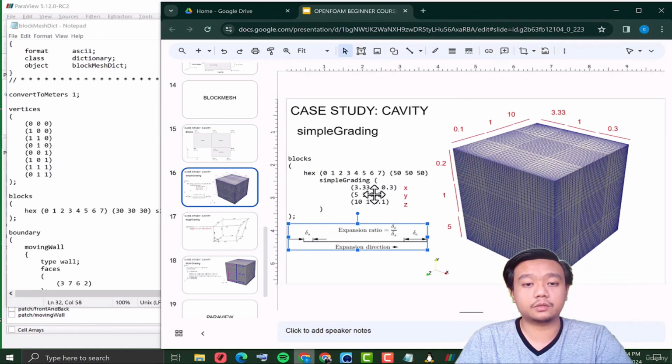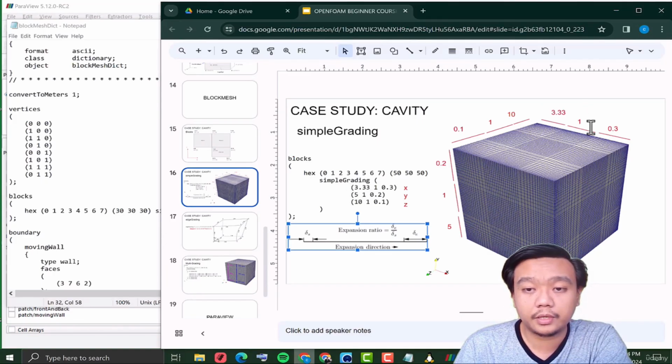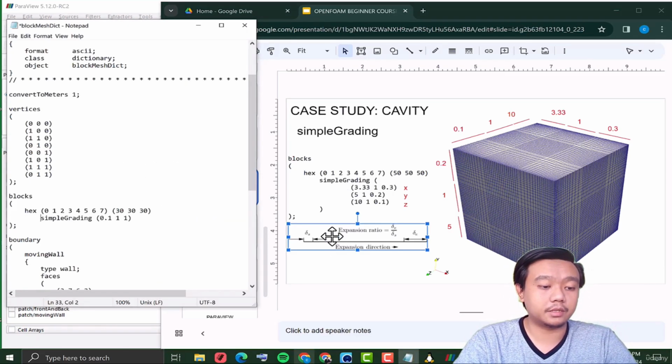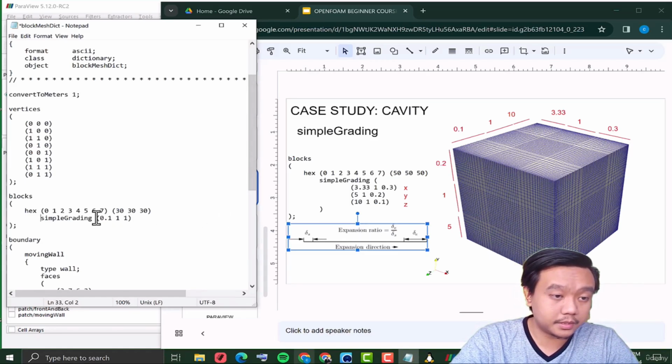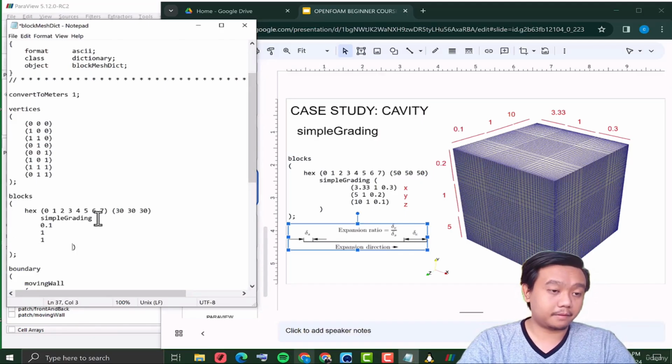We can also make the grading in a format like this. This ratio, we can divide it into 3 ratios like this. So let's change our format so we can easily read this. Simple grading is basically just like this. Simple grading is in the X direction, then in the Y direction, and in the Z direction. This is basically the same.